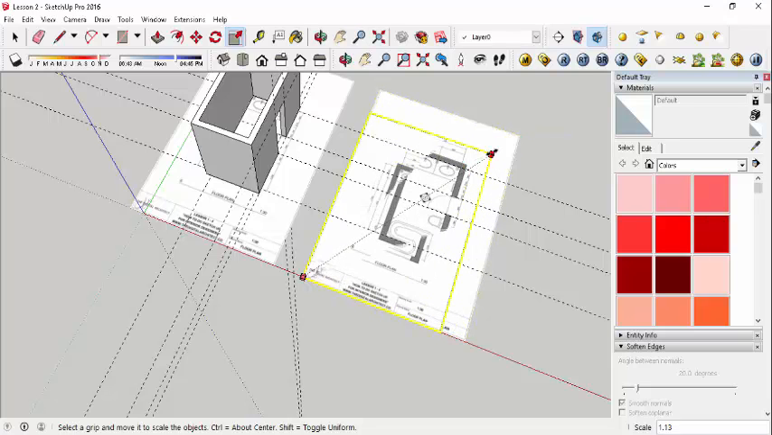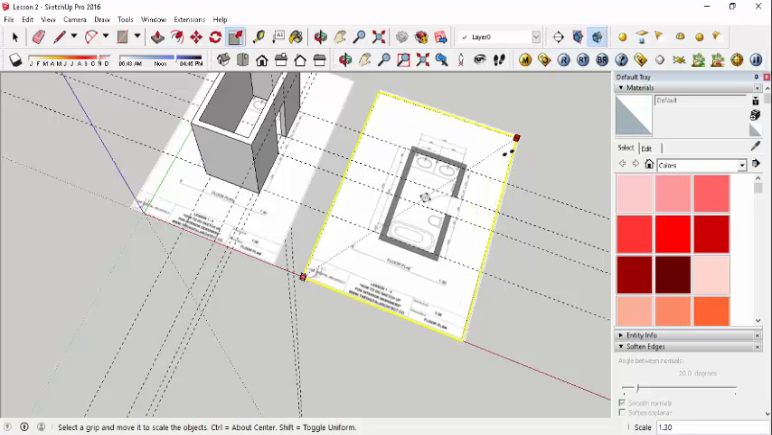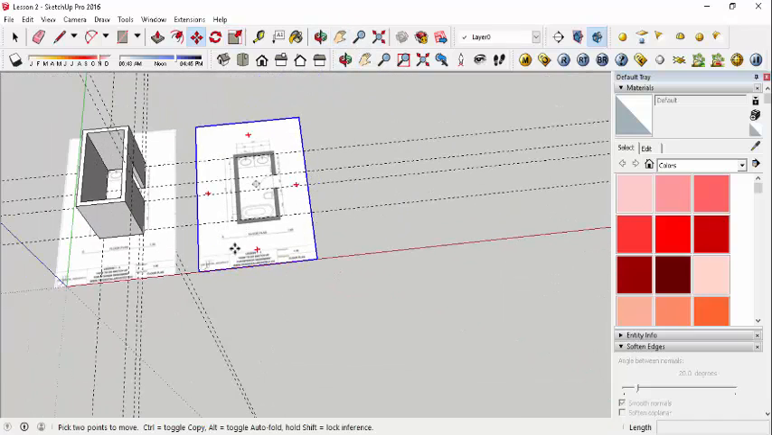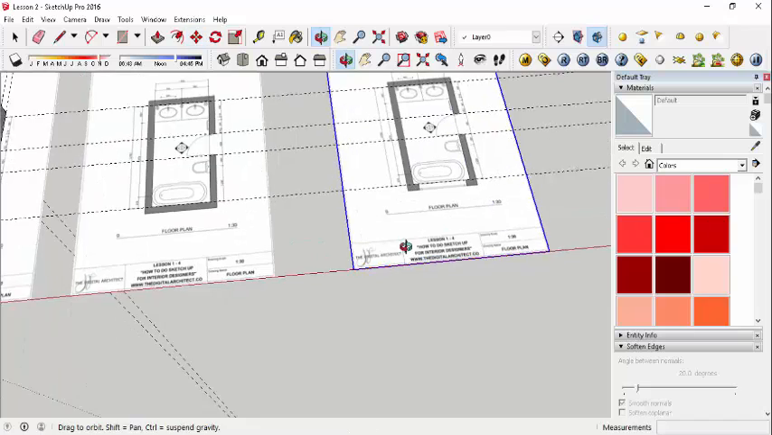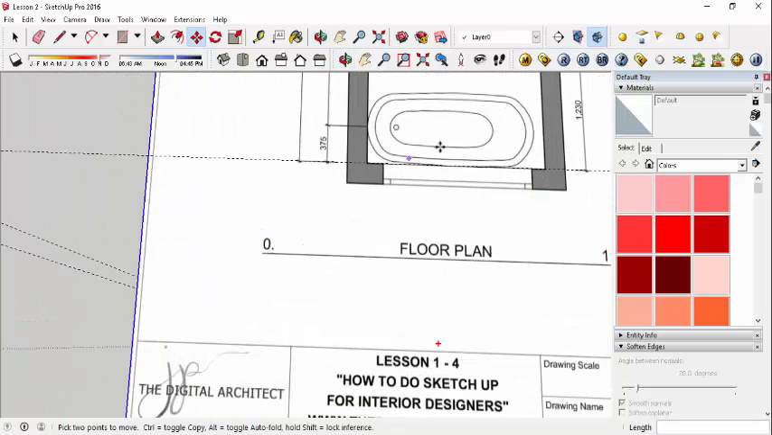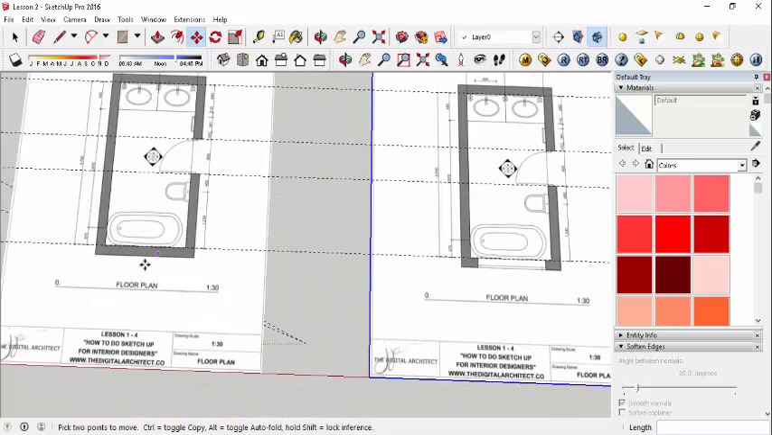So this is the original one that we imported. We want to rescale it to the new size that we already checked for the scale. So just drag it to that corner, snap it there, and then release. Okay, now that the floor plans are of the same size, move this one. You can see the new floor plan has a window, which is this one. This one doesn't have one.